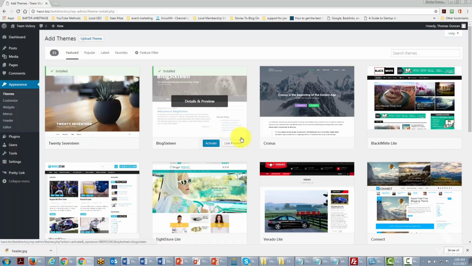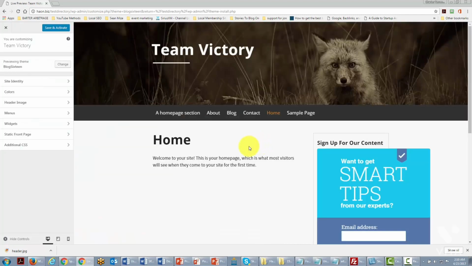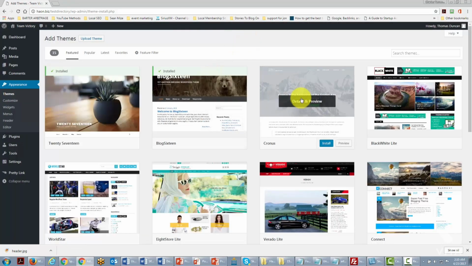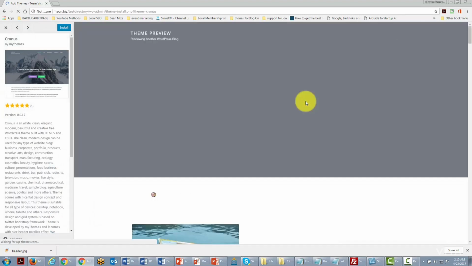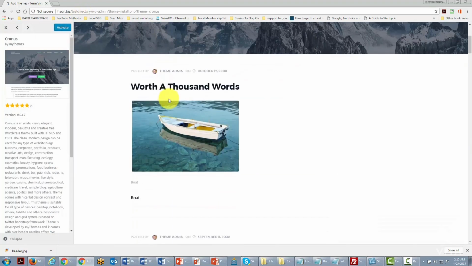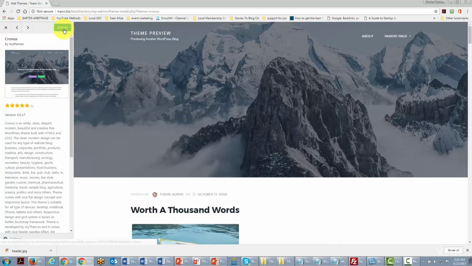We can preview the site and see what it's going to look like. We can leave it. That'll take us back to the theming area, and we can try another one. And we can install, and then we can preview, and we can see if we like it or not. If we like it, we can choose to activate it.